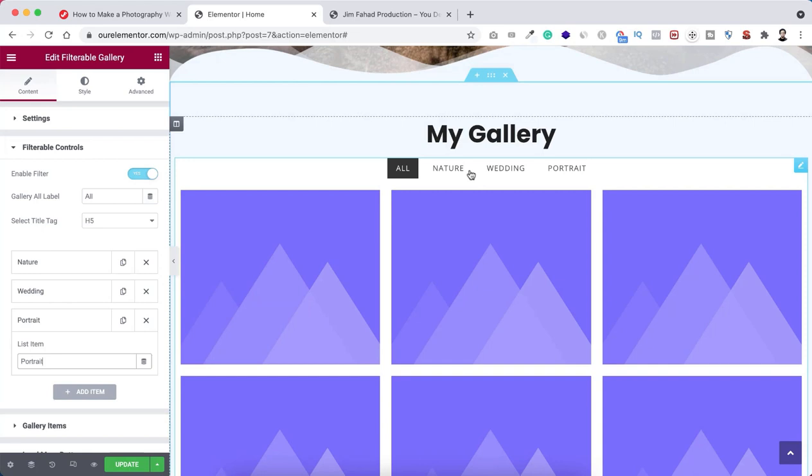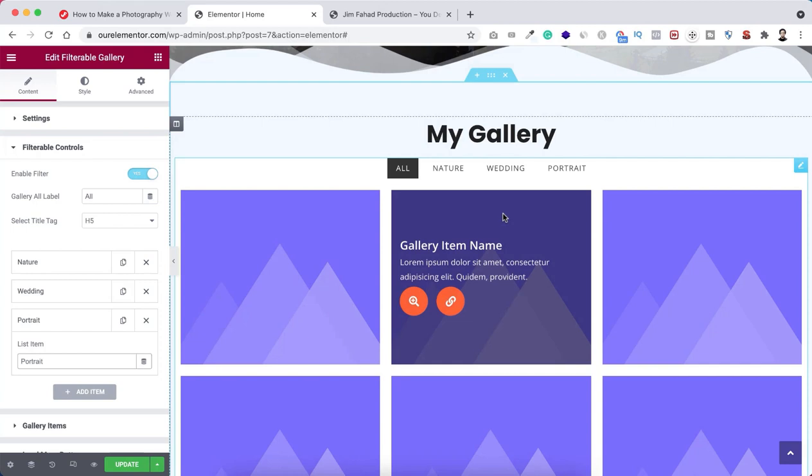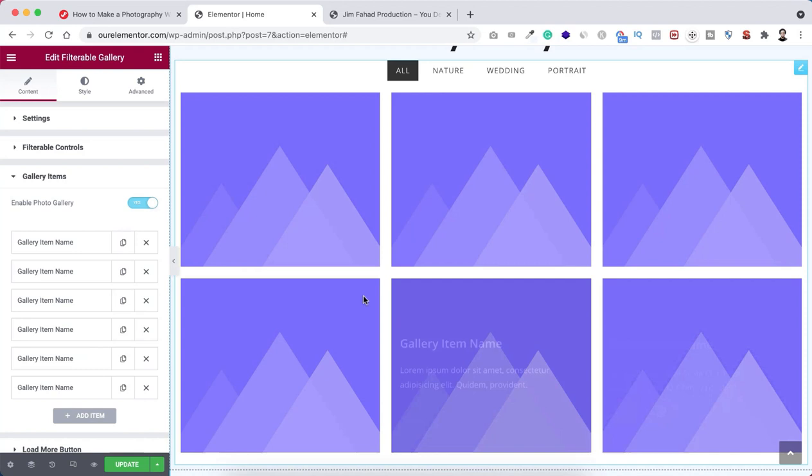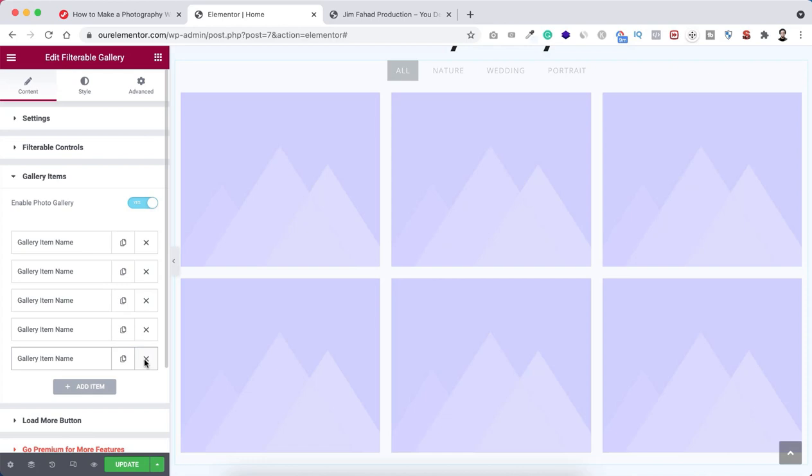Let's now add some photos under these categories or filters. So let's click here on gallery items. Here you can see 1, 2, 3, 4, 5, 6, and that's why you can see the default 6 images and their elements. But first I want to delete all of them. So I'm deleting one by one. Let's just keep one. Now expand the gallery item name.